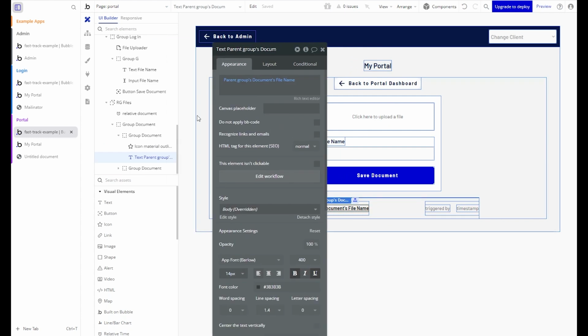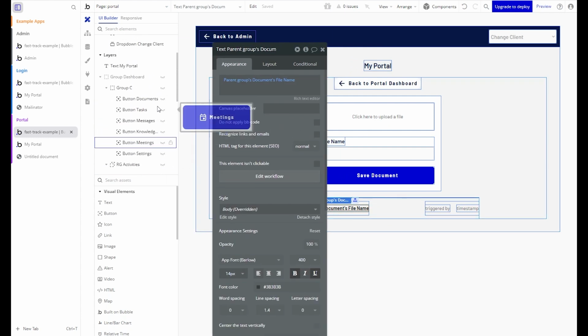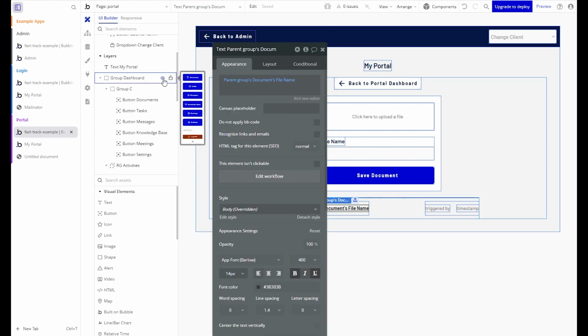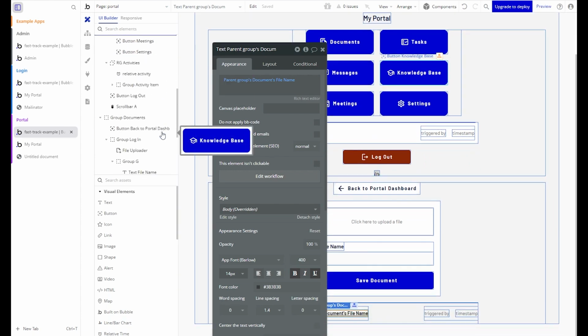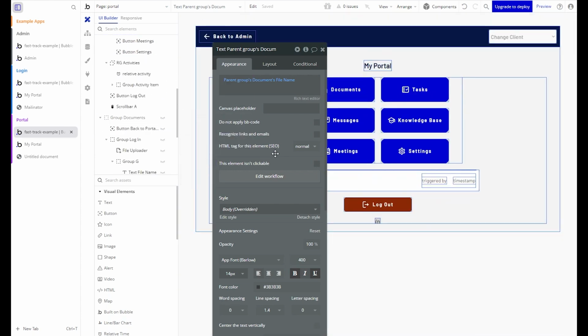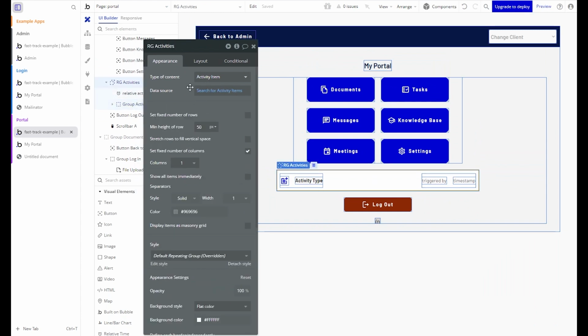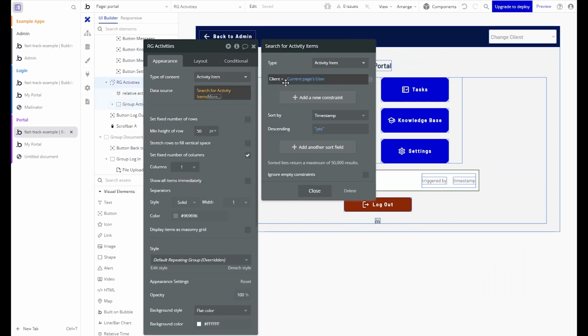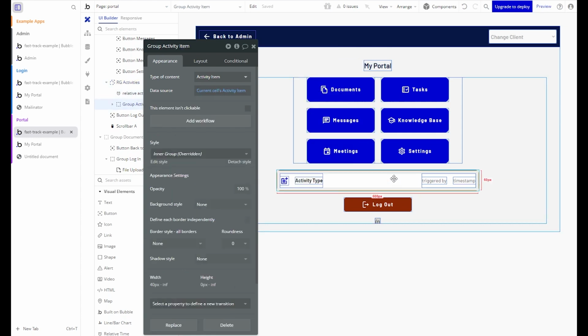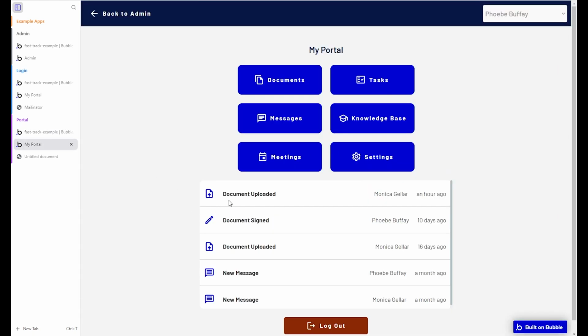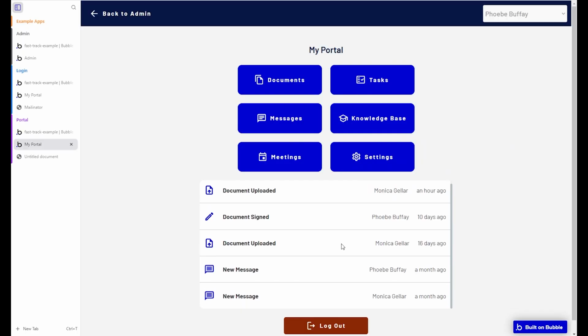So now let's go back to our dashboard group so you can see how that feed came together. I'm going to display this and I'm going to hide my documents group. Very similar setup here. We have another repeating group of our activity items, again, filtered on the client. We have it sorted by the timestamp, and inside we've just designed all the information related to that activity so that it helps the user understand what type of activity, who, and when in this kind of display here.